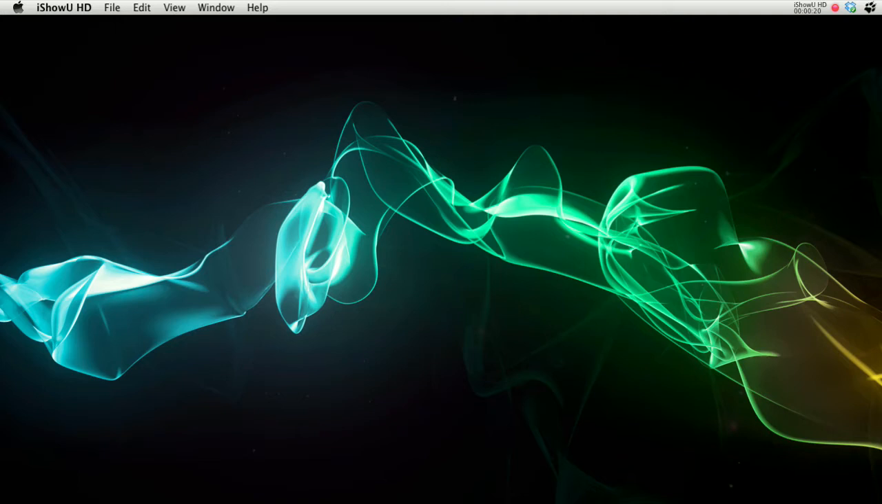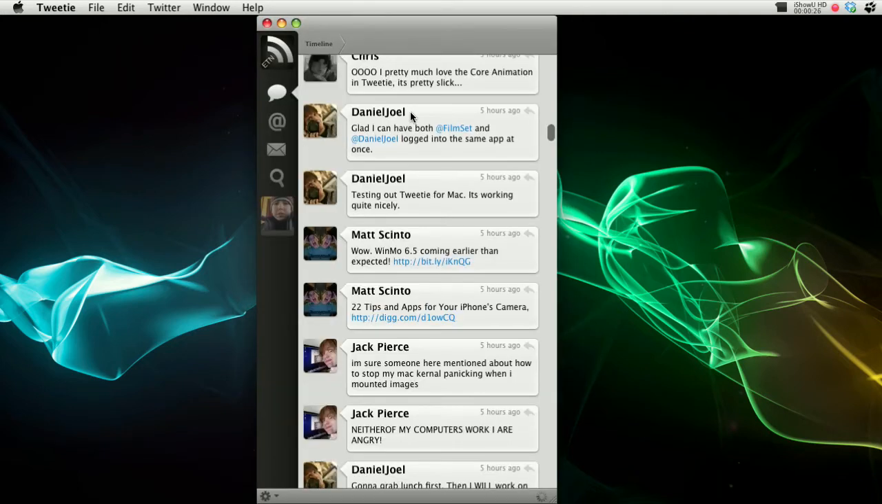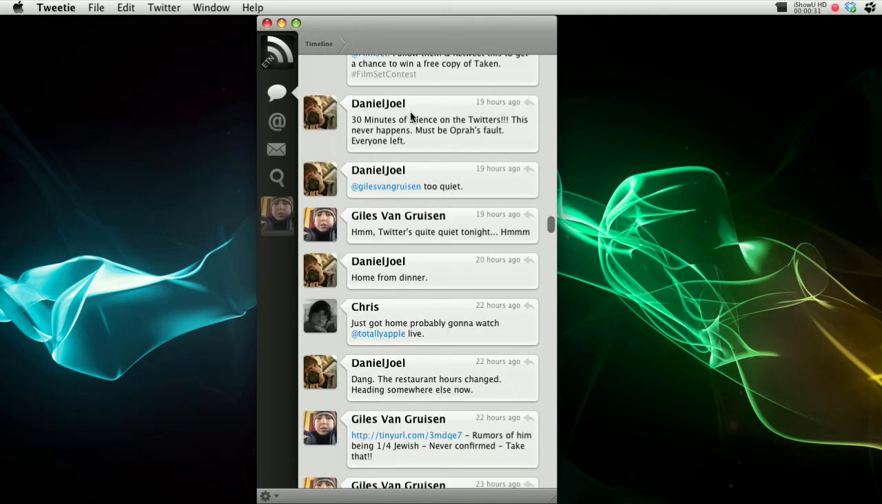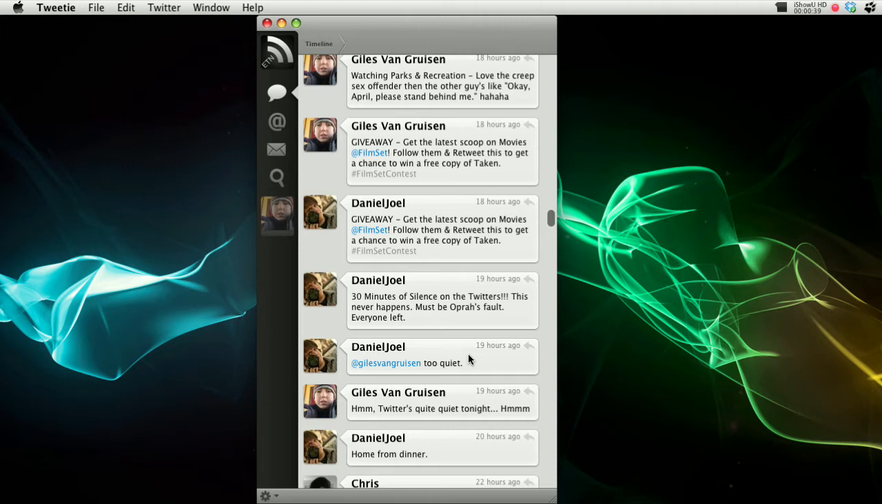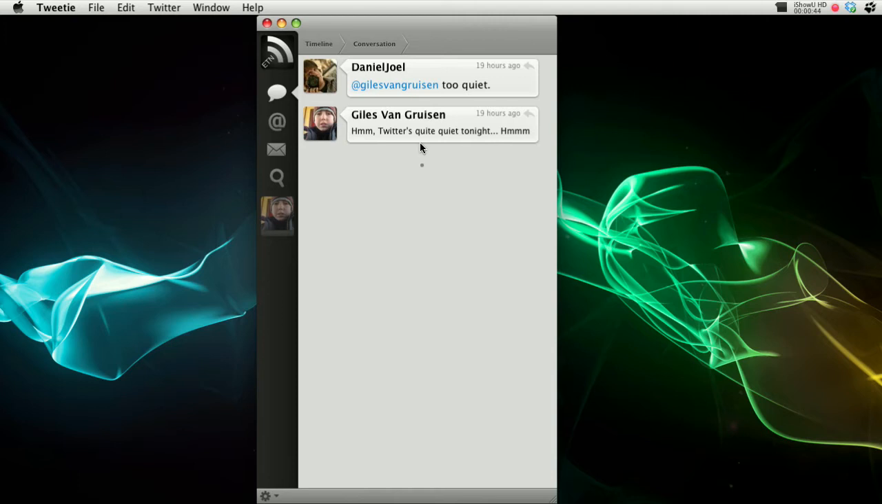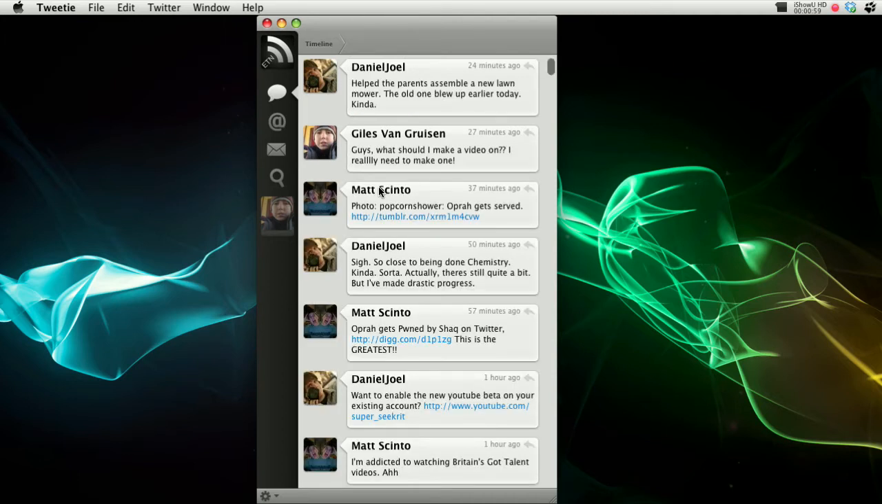So when you first launch Tweetie from the dock icon, it pops up like this. You have your tweets here, and you can scroll through them, and if you click on a tweet that has an @reply in it, you can see the full conversation. So Dan @replied me at Jasmine Grayson too quiet. So if I double click that, it shows what I said before. I said, Twitter's quiet tonight, at Jasmine Grayson too quiet. So it just gives you the conversation, so you don't have to go on each Twitter's webpage and look at it like that. It's just easier to see stuff.